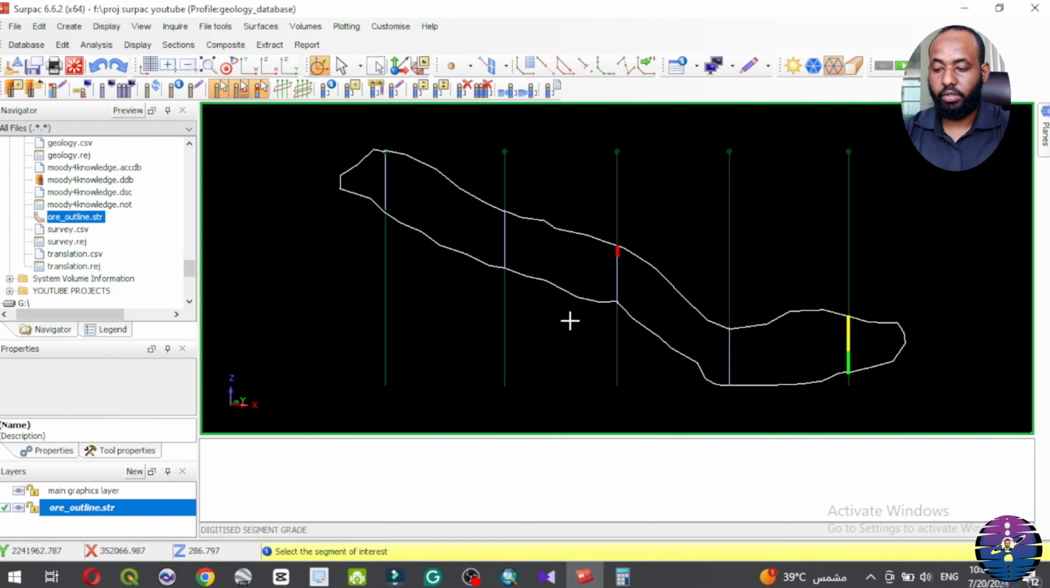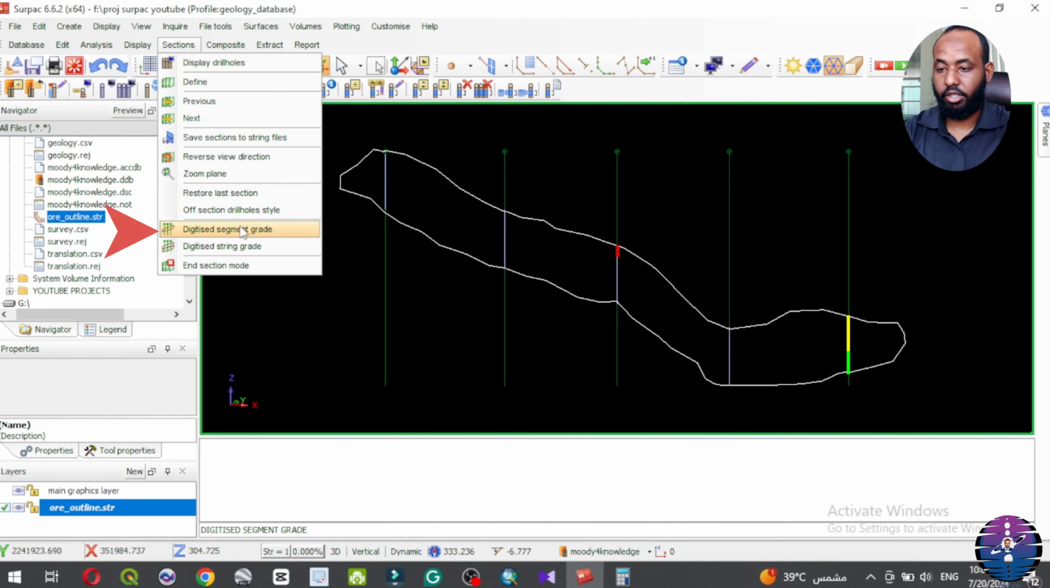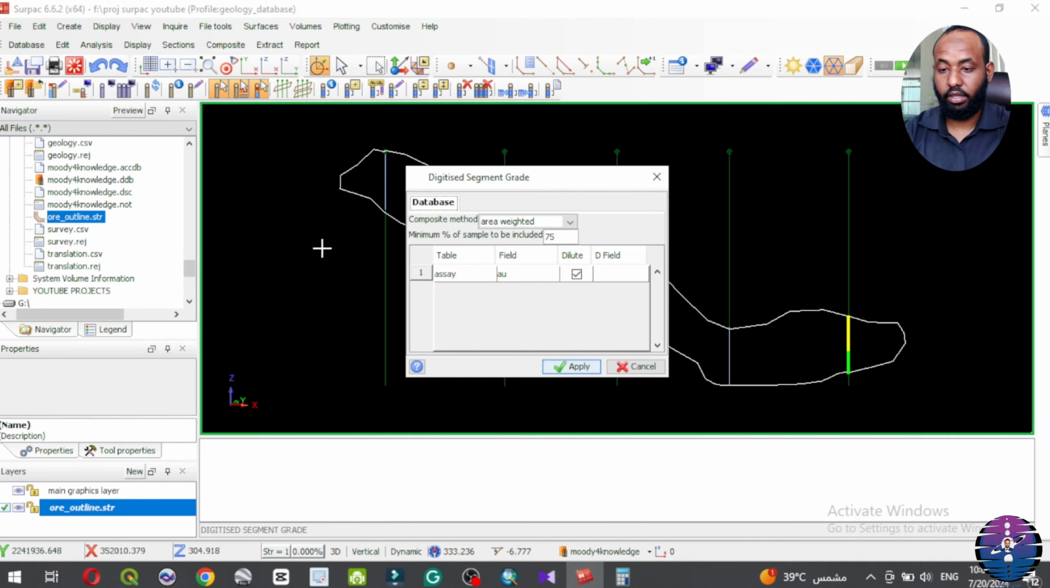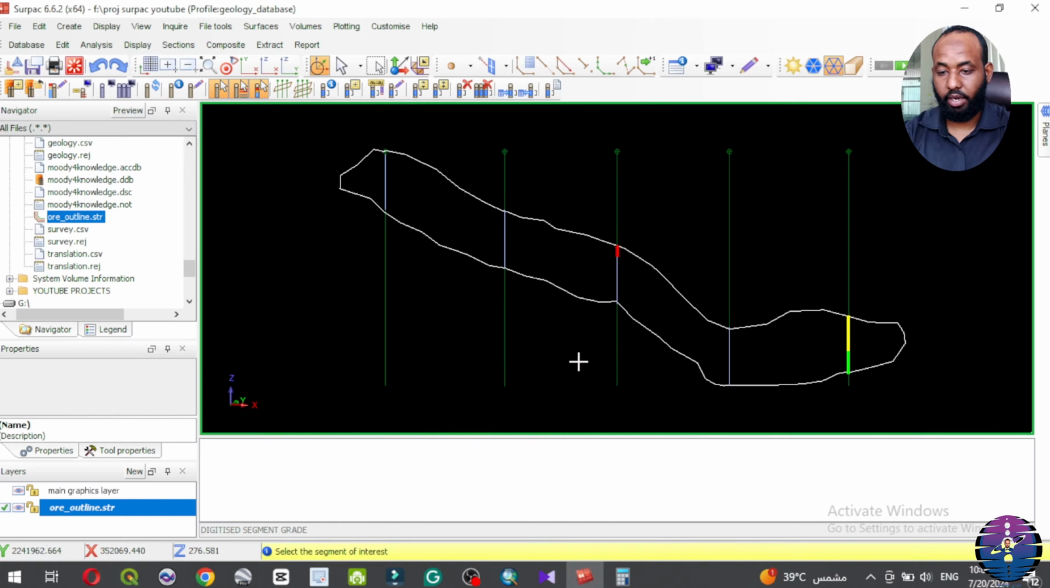Also, to view the results of the description D1 from the same function, digitize segment grid. Choose from here, escape, sections, digitize segment grid, database, composite method, choose length weighted, then apply. Choose for example D1, apply. Select the segment of interest.